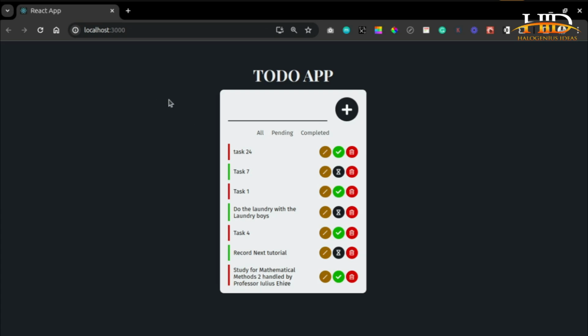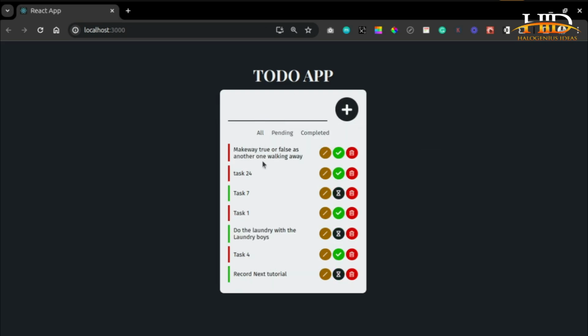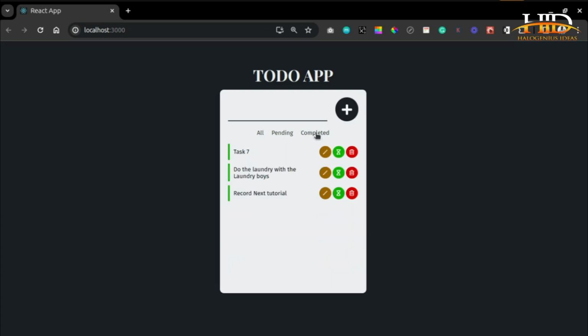If I want to add a new task, for example, I can just click on one of these, and you can see it adds it on top of the list. Okay, so I can filter by all of them. I can filter by only pending tasks. I can filter by completed tasks. Okay, I can just come to all.